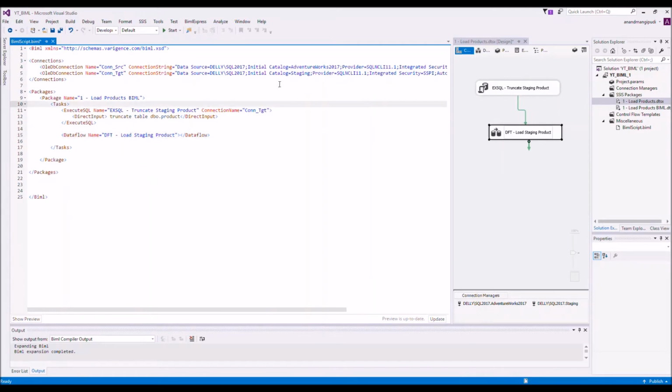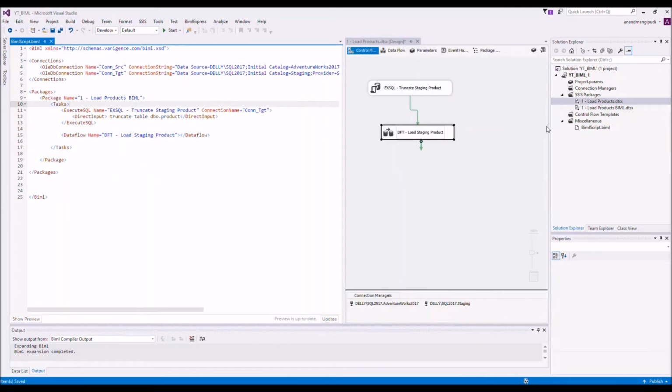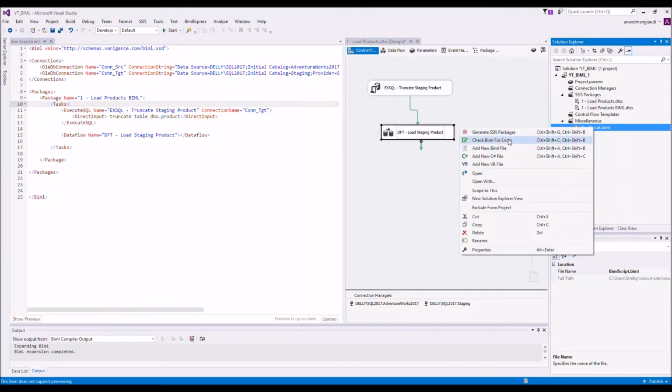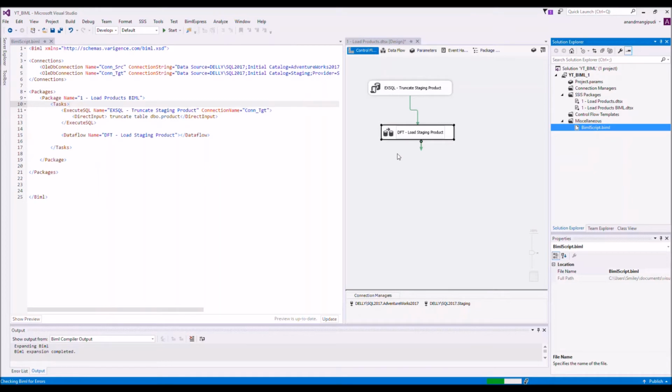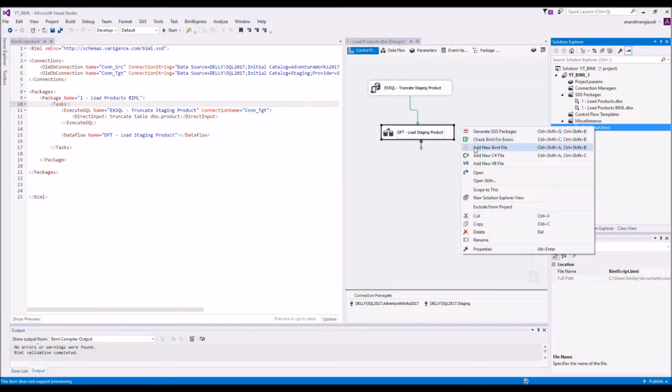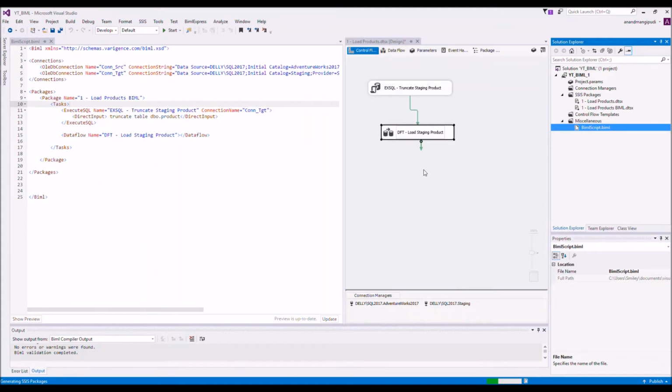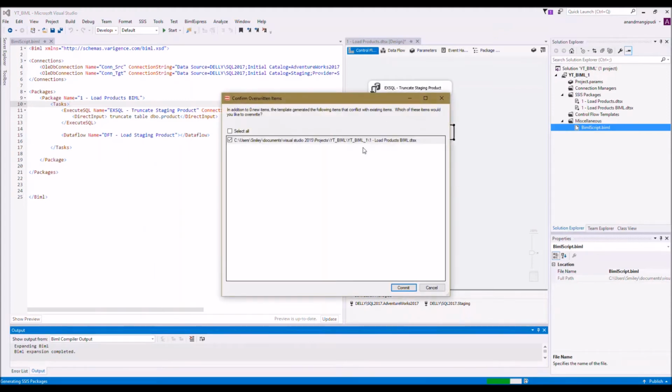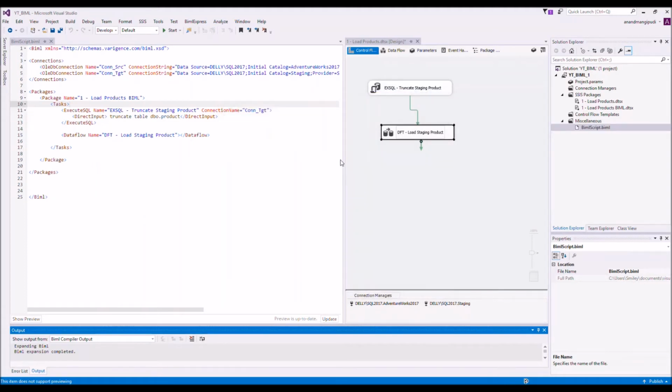Now we could save our BIML file and check for errors. It's always recommended to check for errors and then deploy incrementally, just to make sure we are on the right path. As we can see, there are no errors or warnings found. So now we could generate our SSIS package. It would ask to confirm our changes and commit to overwrite our existing BIML package.